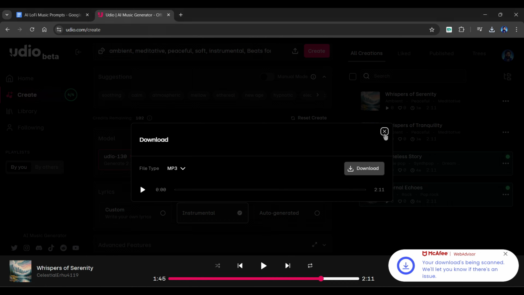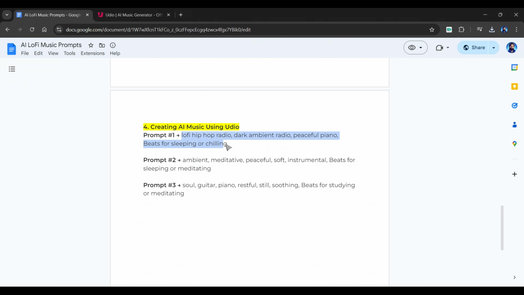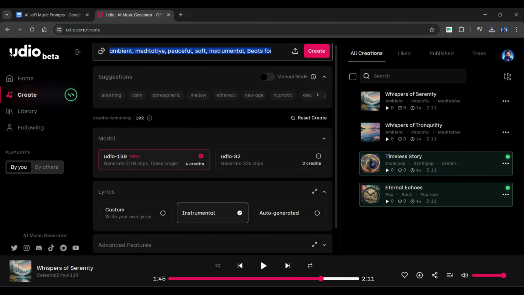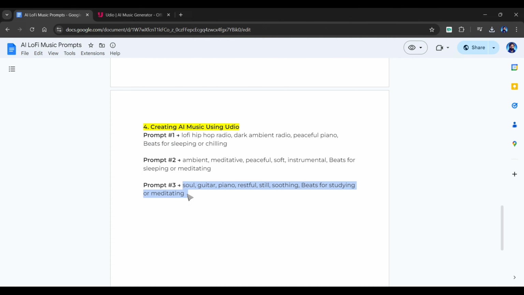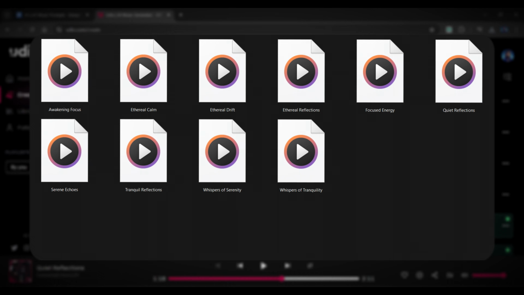Now, since our aim is to create long videos, I'll create multiple tracks. So just copy and paste the prompt from the prompt document into Udio AI. Repeat the process until you have approximately 10 to 15 songs. Arrange your tracks in a folder, as I did.